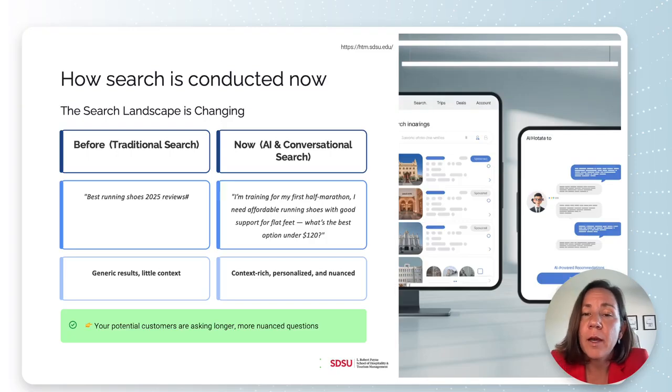now ask, "I'm training for my first half marathon. I need affordable running shoes with good support for flat feet. What's the best option under $120?" That's the new reality of search. And for every single business today, the critical question is this. How do you make sure your brand is part of that AI answer? Well, by the end of lecture 4, you'll know how. Not really rocket science, I promise you.